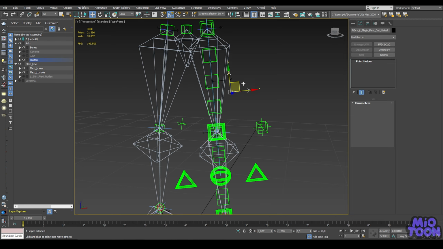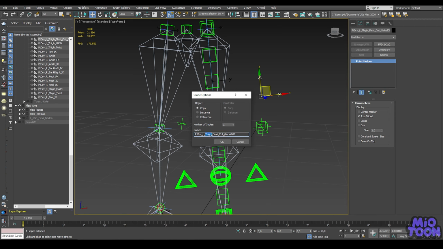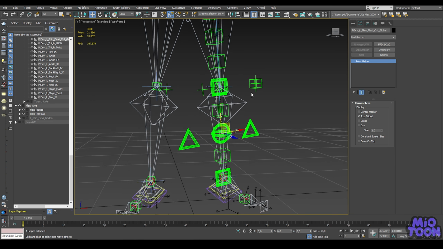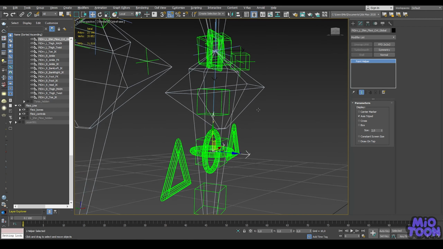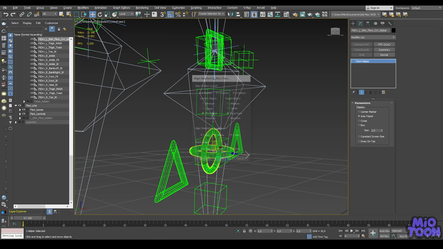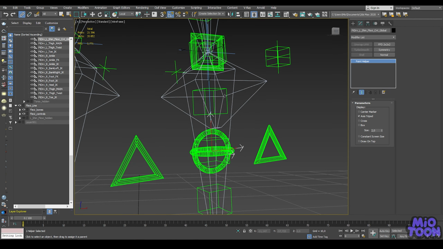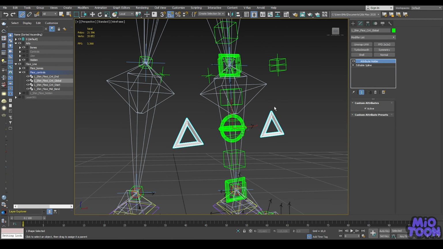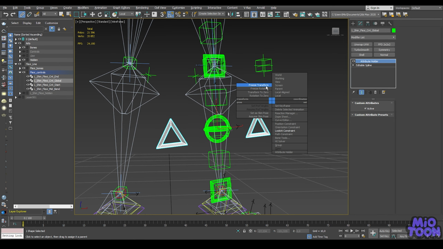Clone the point located at the thigh and use it for the shin. Then, align this point with the global Flexi Line controller using Alt-A. Link the point to the shin and freeze its transformation. Select the global Flexi Line controller and freeze its transformation.